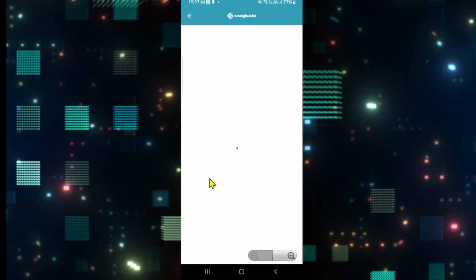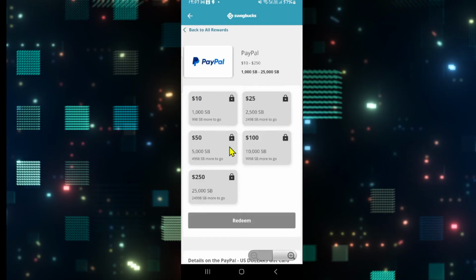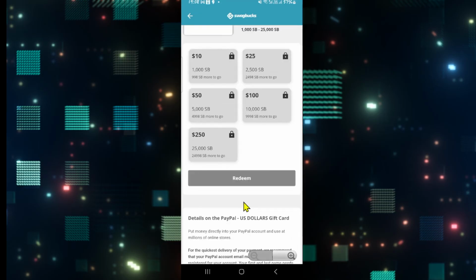Go ahead and tap on it, and now you can choose your desired amount that you wish to withdraw on your PayPal account. Go ahead and tap on your desired option and then tap on the redeem option, and you will be asked to enter your PayPal account information. After entering your payment information, proceed forward with the next button and you will be rewarded your amount within your PayPal account within 3 business days.